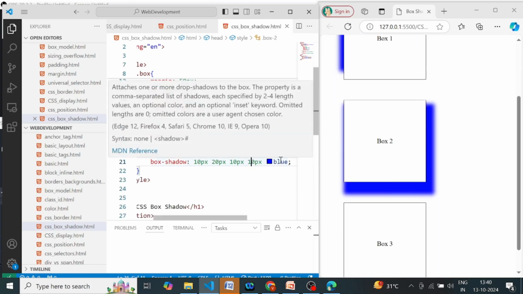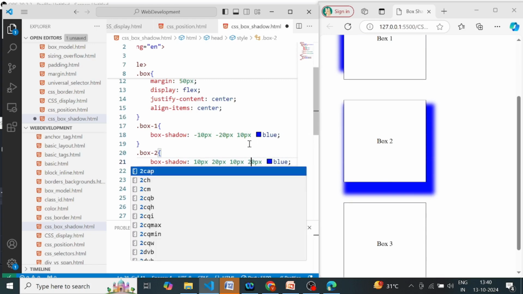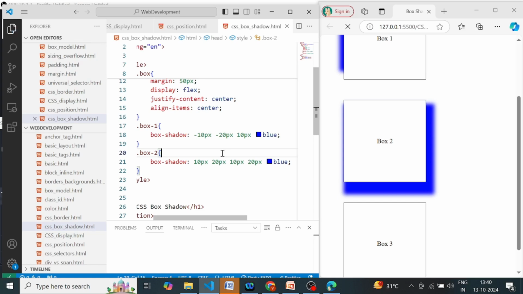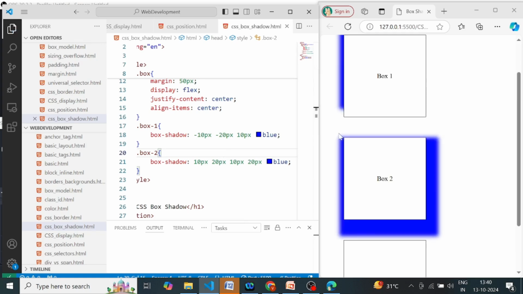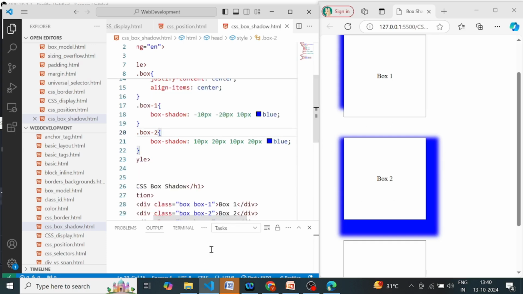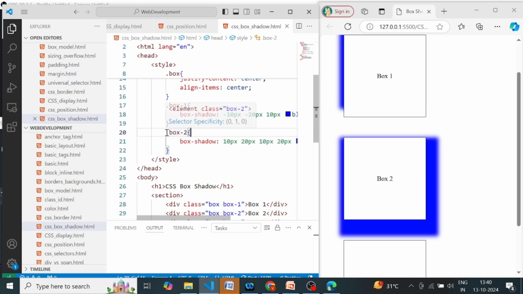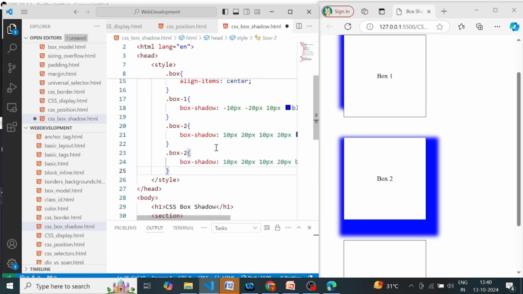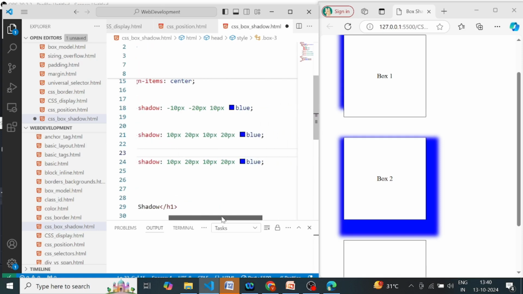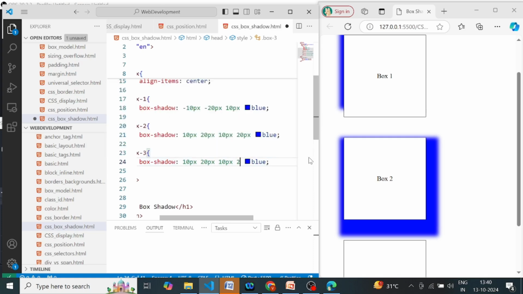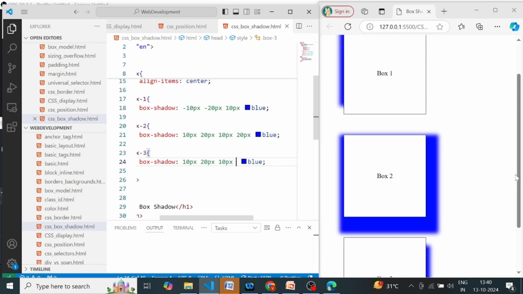And here if I increase this spread radius, we can see now 20 pixel spread around box 2. So this is the use of spread radius. And for box 3, okay, I'm going to remove this spread radius.